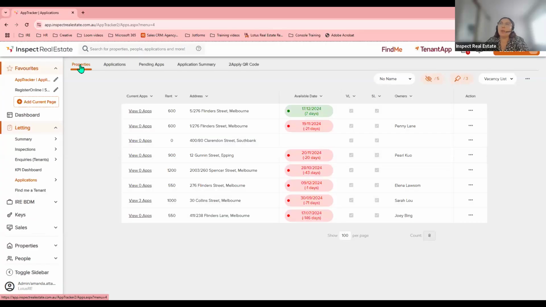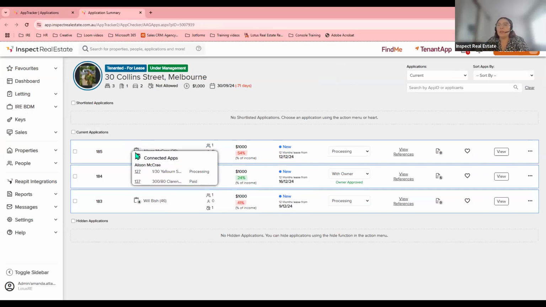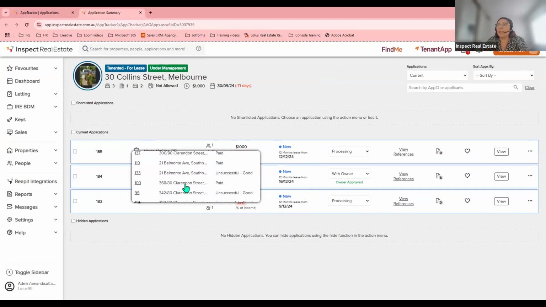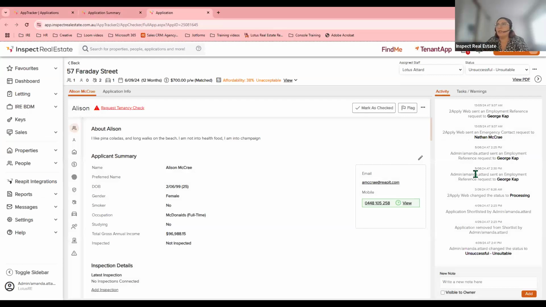If we move along to our properties tab, we have our streamline view. Again, we have our column chooser and our pin column. And if I click on the view applications, it takes me to my streamline view. We've got our connected apps. So if you wanted to see any previous applications that this tenant has made previously within your system, you can click on the application number and it's going to take you to their application.